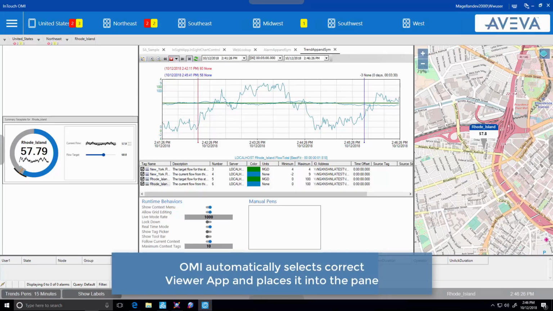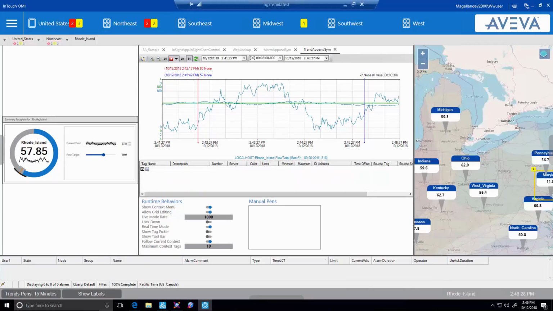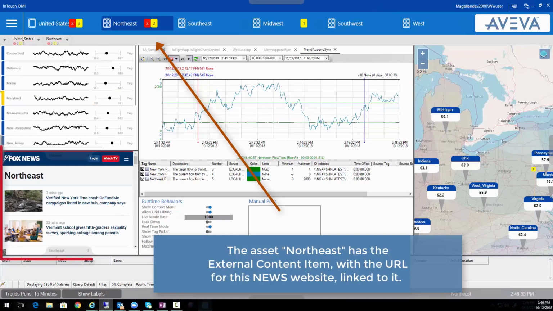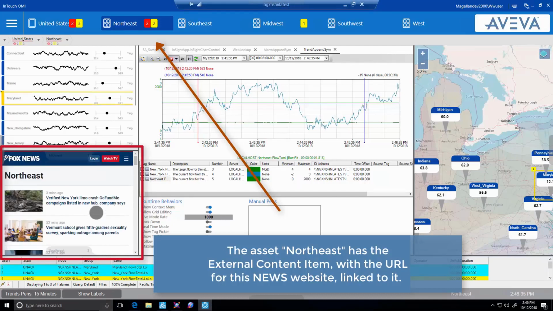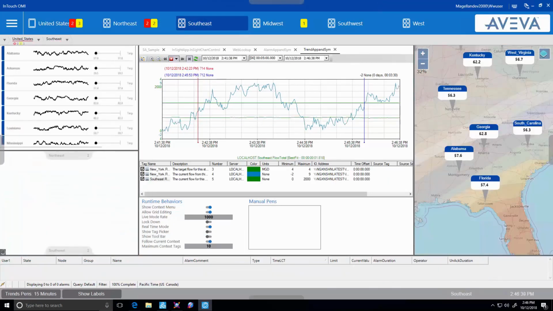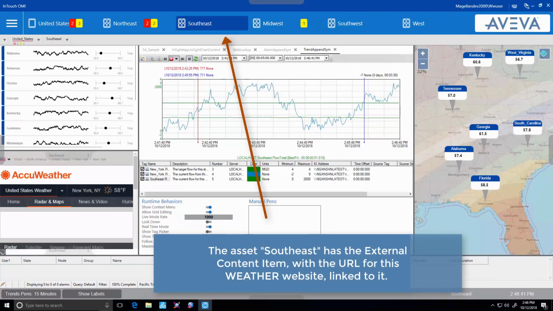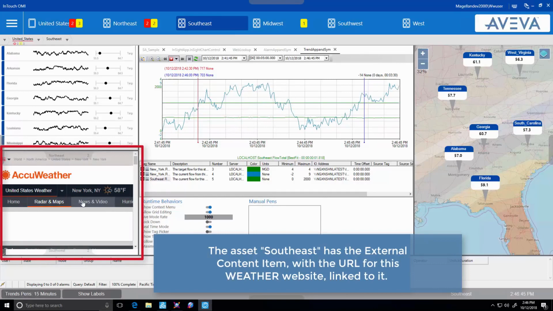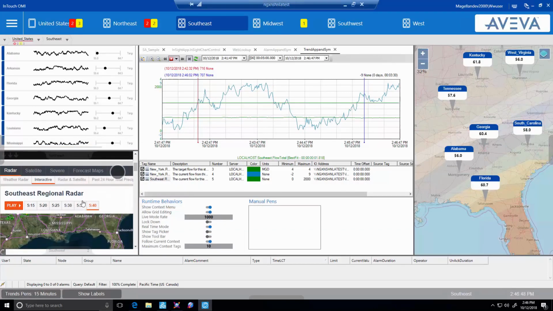In this example, the URL for the news website in the Northeast was created as an external content item and linked to that asset. At runtime, OMI picked the web browser app to display it and placed it into the correct pane automatically. The same was done for the weather website for the Southeast.